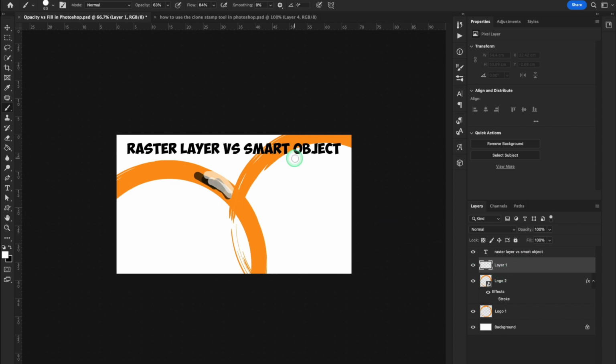But like I say, to maintain the quality of your logo, you need to keep it a smart object, but it does come with limitations. So there are a lot of times you're going to convert it to a raster layer so you can make changes.